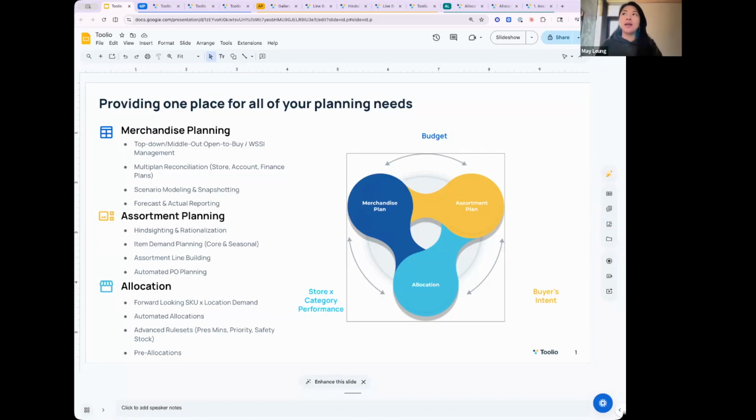My name is Mei Leung. I lead up the solution consulting team here at Toolio. My career spans about 15 years overseeing planning teams, buying teams, and allocation teams. And most recently, before joining Toolio, I was VP of planning for a brand where I helped select and implement Toolio.